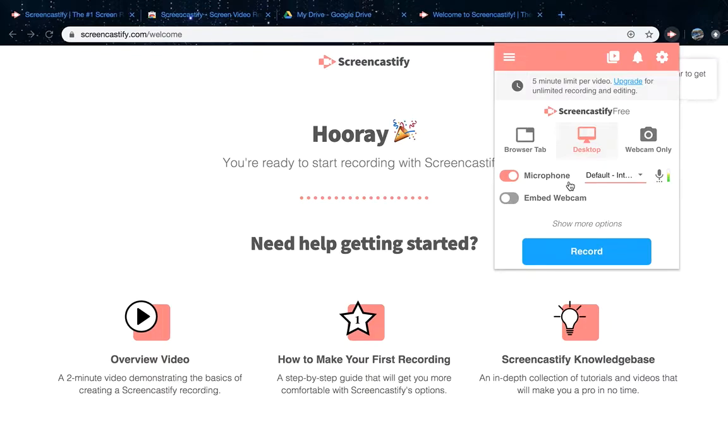So you'll either need to find an external microphone or make the screencast on your home laptop. Most laptops now have internal microphones, so you don't need anything else, but that could be something you need to look into. One more thing I want to point out before I show you how to record is that for the free version of Screencastify, there's a 5-minute limit per video.